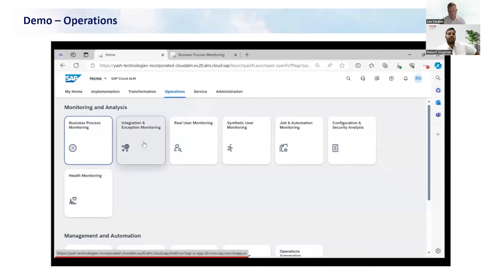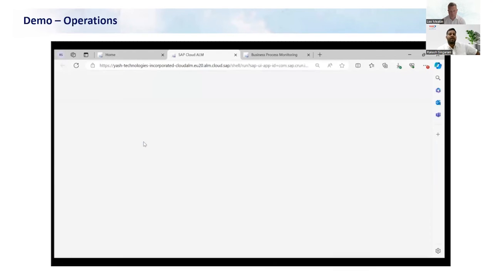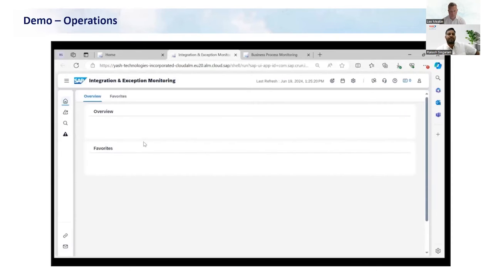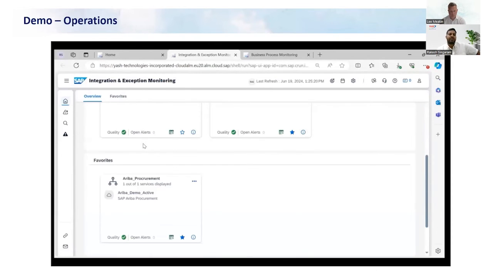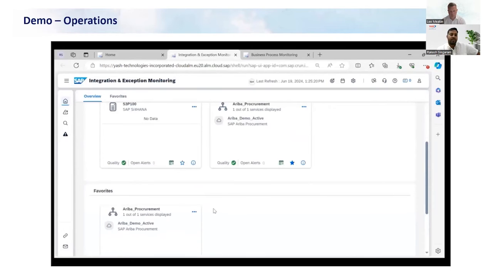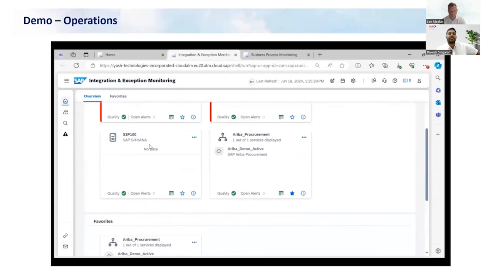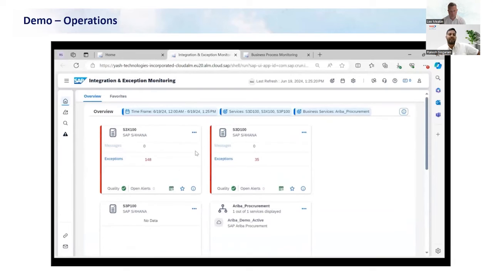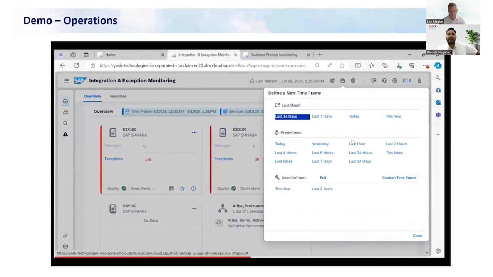Let's look at the other monitoring, integration and exception monitoring. Integration and exception monitoring will provide you transparency on message exchanges between the systems. You see Ariba and S4HANA systems are connected. Let's say, for example, you have created a purchase requisition in Ariba and you're expecting a purchase order to be processed in S4HANA. If there are any disruptions during the process and any messages fail, you are able to see that. Let's look at how many messages had exceptions in the last 7 days.